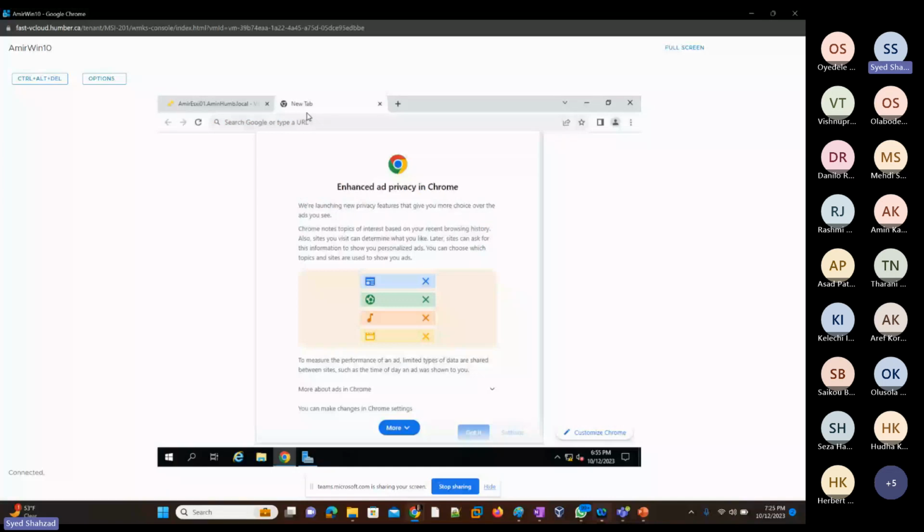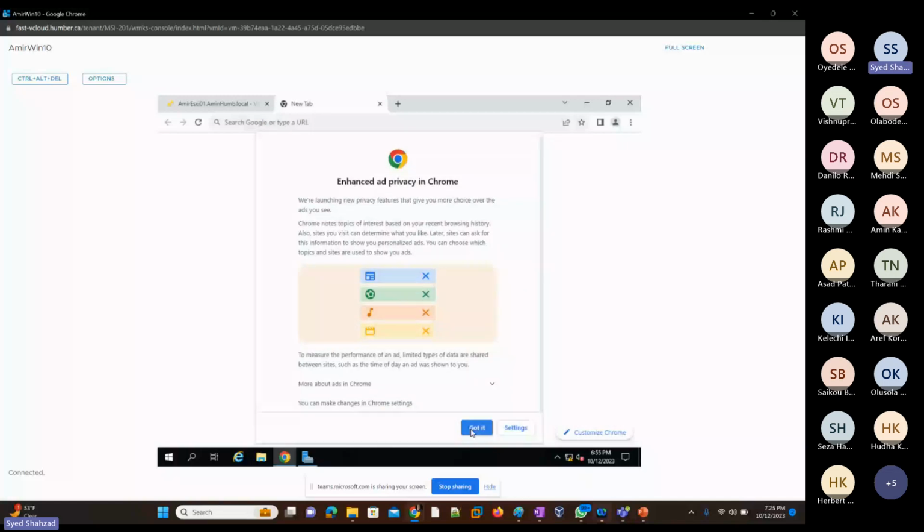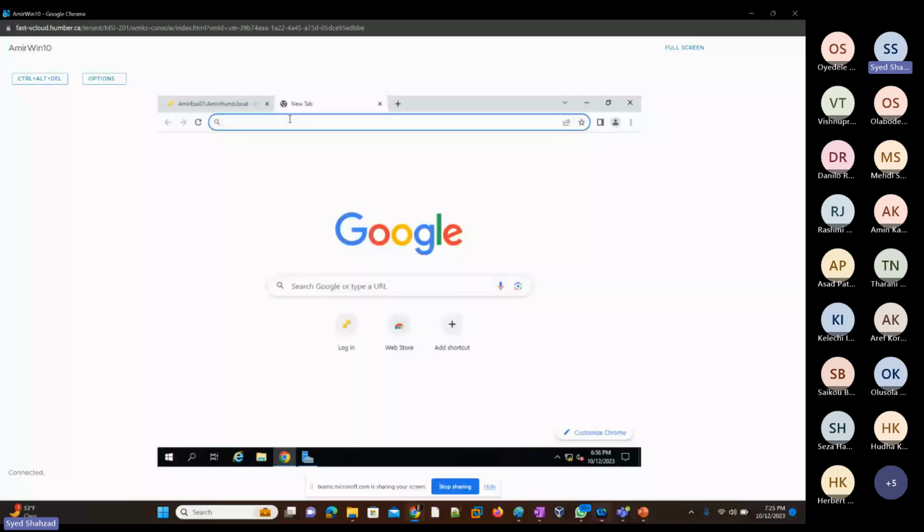As soon as you see the second tab, you see this enhanced ad privacy in Chrome. It's not going to let you type anything here unless you click this, More. So go ahead and click this, then click Got it, then you can type anything here. So I'm going to click that and the Got it button, and then I will type the second one. What's the name?